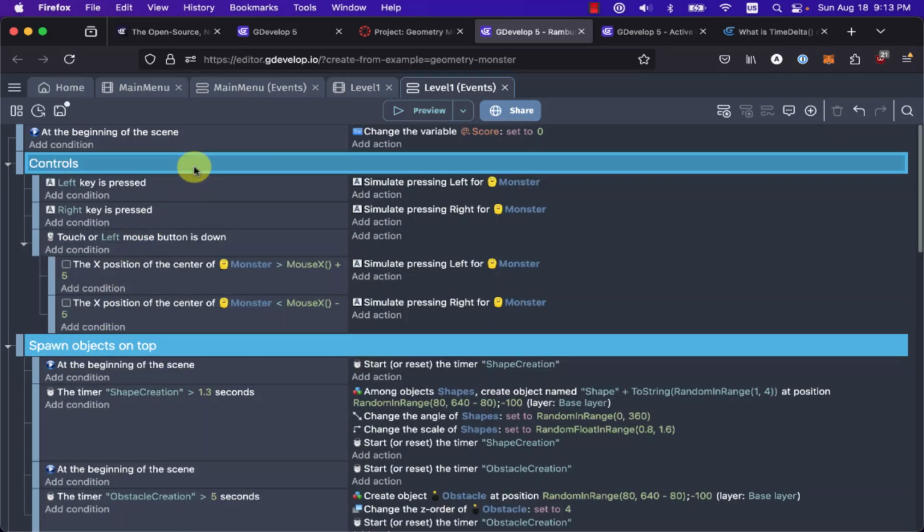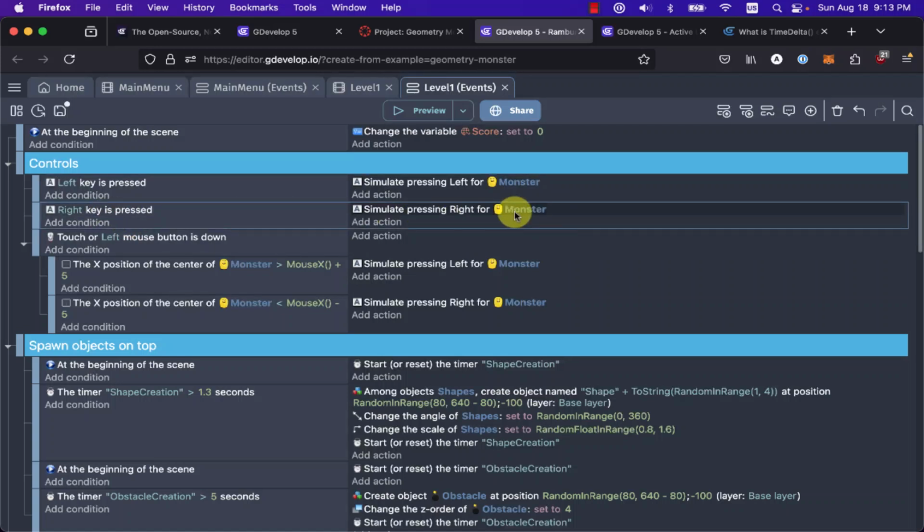Okay. So let's see what this is doing. So remember, everything on the left is if. It's a condition. It's just checking, is this true? Is this true? Is this true? So if the left key is pressed, then go over here and do what's on the right side of it. Simulate pressing left for monster. Okay, so what that basically means is that the monster will move to the left. So if you press the left arrow, the monster will move to the left. So if I'm not pressing the left key, it will not move the monster to the left. It's that simple. Next, if the right key is pressed, simulate pressing right for the monster.